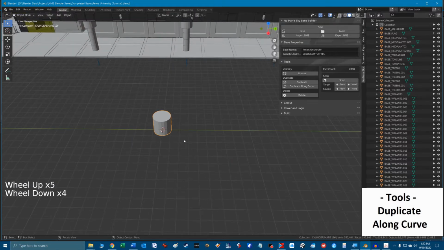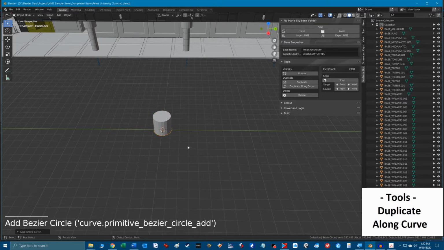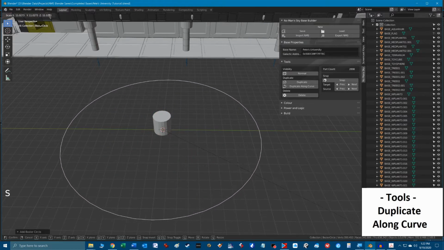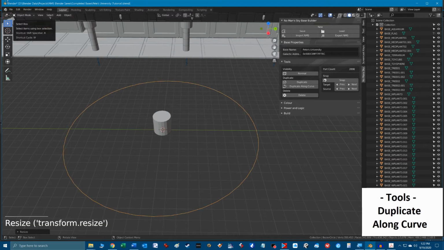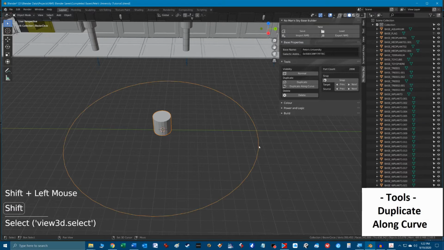Now I will add a curve object which will position at the 3D cursor. I enter Shift+A and select Curve, Circle. I'll size up the circle object by hitting the S key and left mouse click and drag to size the circle. Now I will select the object we want to duplicate along the curve. Left mouse click on the cylinder and then add to the selection the curve object by holding Shift plus left mouse click on the curve.